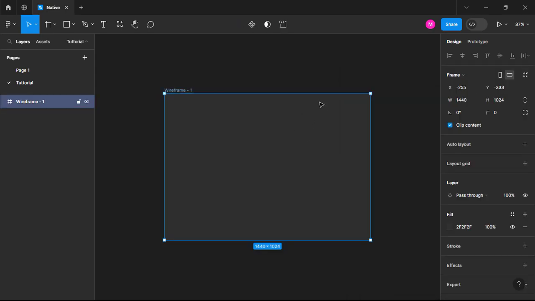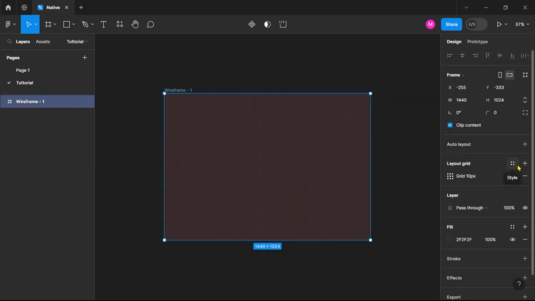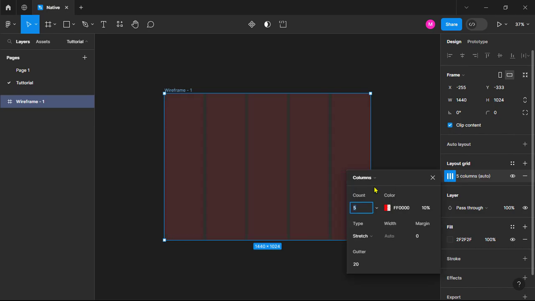First of all, add a layout grid to arrange your design section. I'll choose the column and insert the value 12. That means this total design is divided into 12 pieces. It's used only for design purposes. It is not included when we export the design.